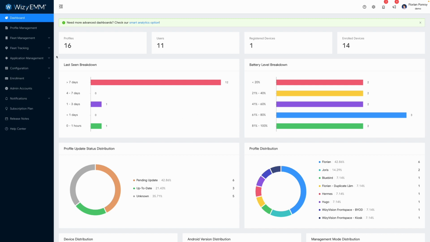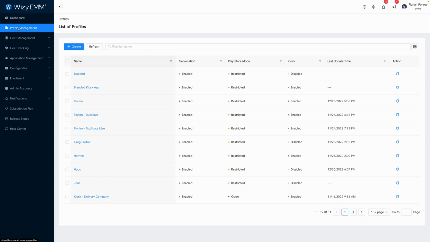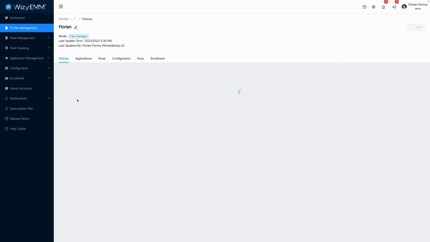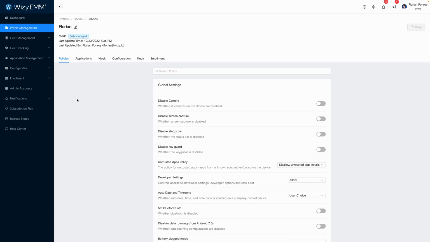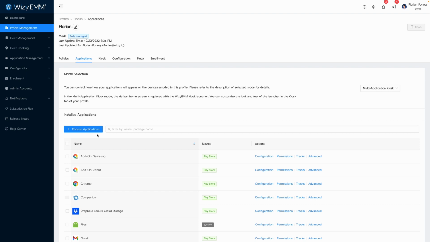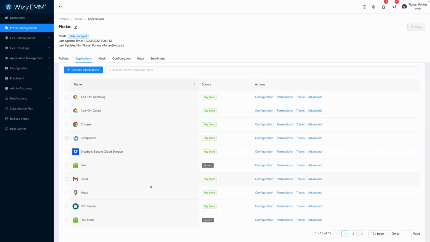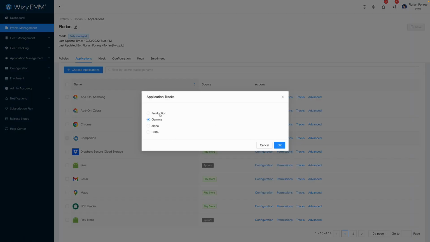So for that, you have to go on the Profile Management section, open the profile where you want to make use of this new track, locate your application in the list, and click on the Tracks button. As an example here, I will select the companion application, which is our own application. When I click the Tracks button, I can see all the tracks I have created for this specific application.